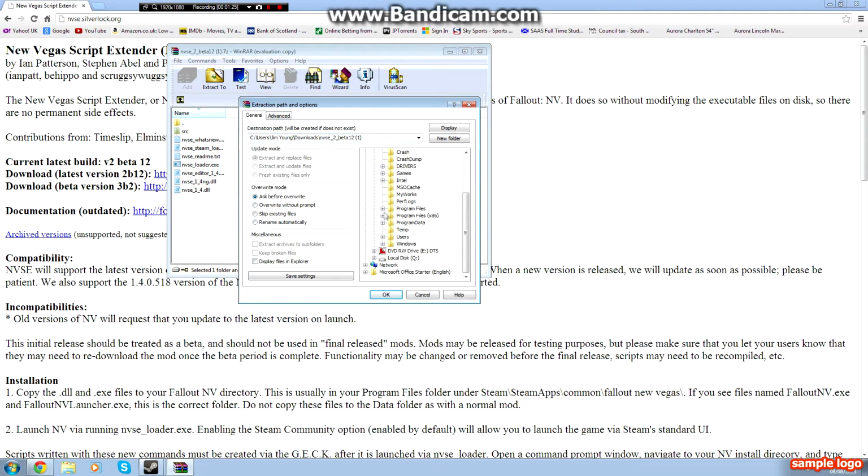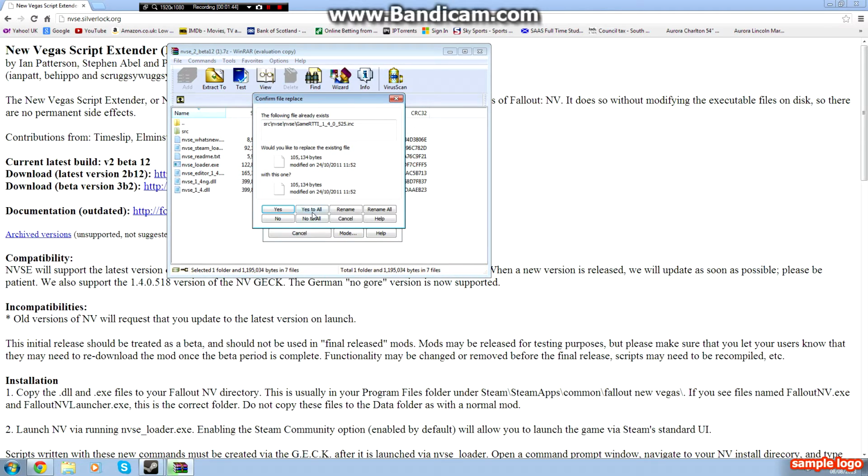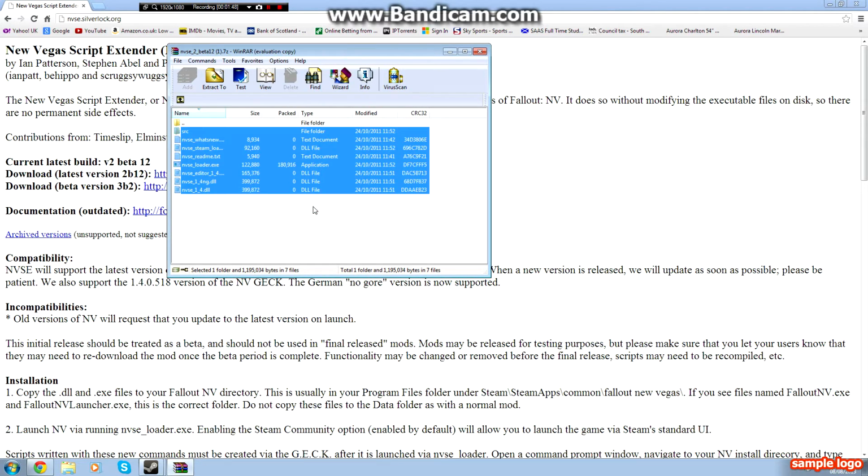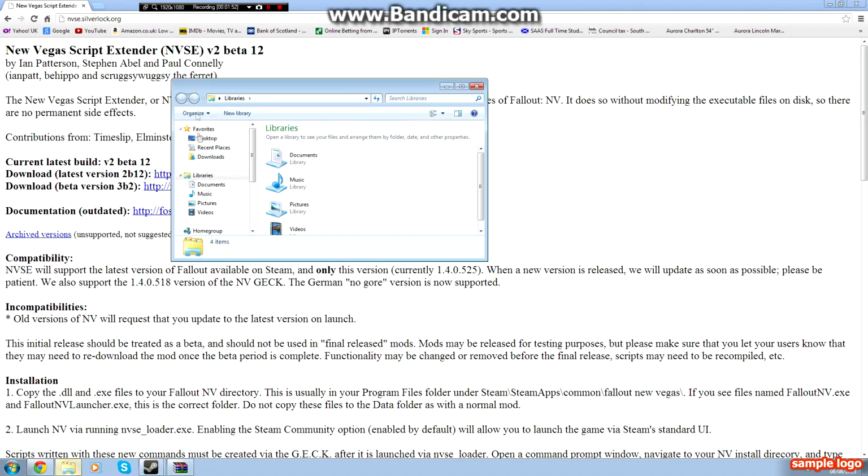Now you'll want to find your game directory. Most likely it'll be in your Steam apps folder. First go to Steam, after Program Files x86, Steam apps, common, Fallout New Vegas. So click the Fallout New Vegas folder here, and then hit OK. You won't get this since you won't have it already installed. So, yep, and there you go. It should be in your New Vegas folder.